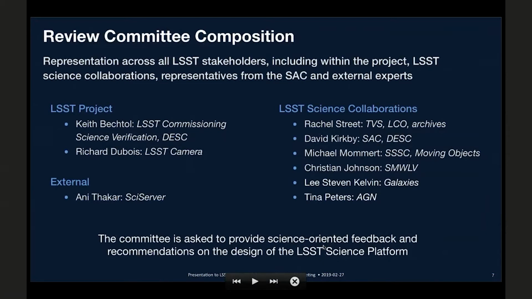We have Annie, yes? Sorry, a small correction: not representatives from all the science collaborations, because we were constrained by the size of the committee. So we try to straddle the interests and expertise of all the science collaborations with a subset. Right. Okay. Yes, that's correct. Thank you.